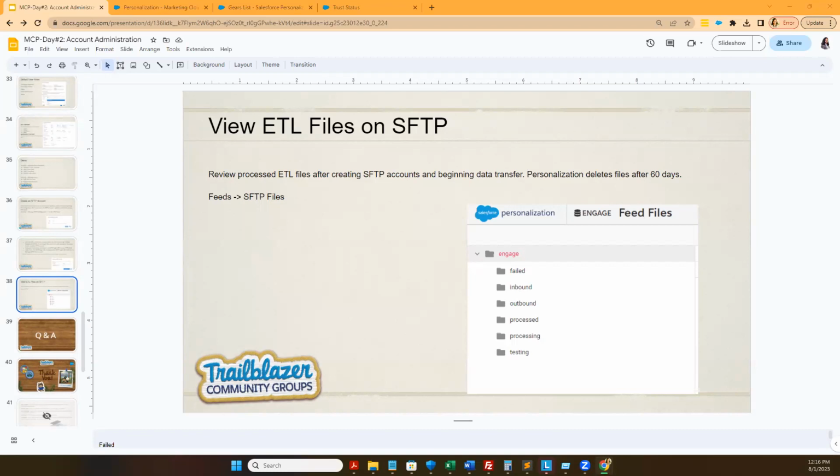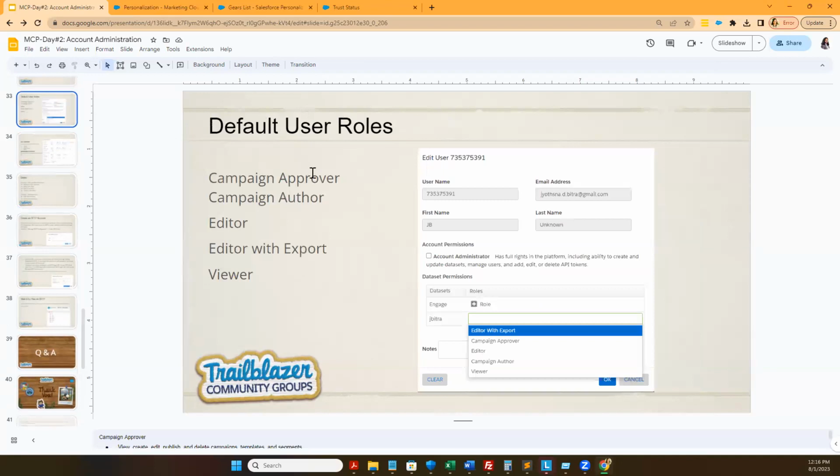So going back to this answer, we have this one here. These are the 5 different user roles that come out of the box: the campaign approver, editor, campaign author, editor with export, and the viewer.